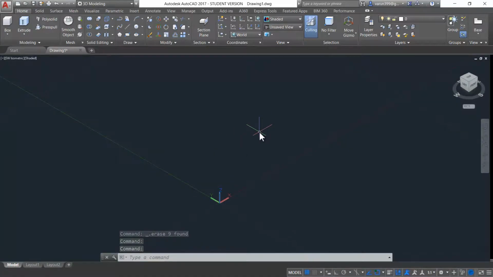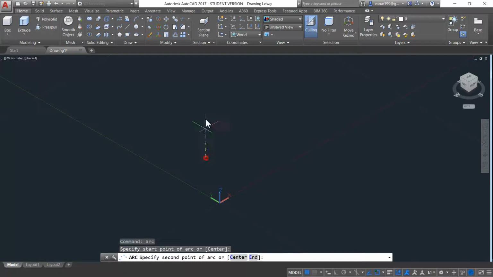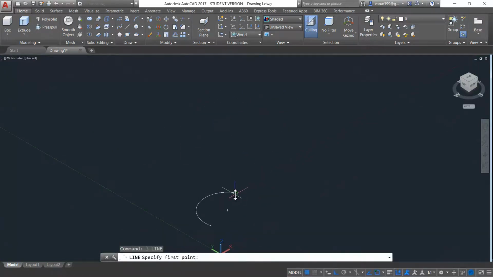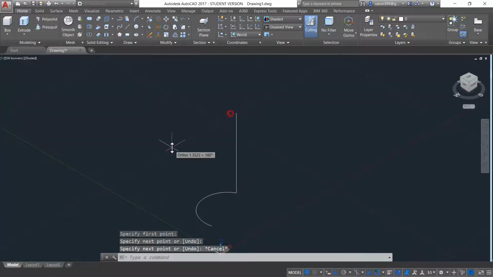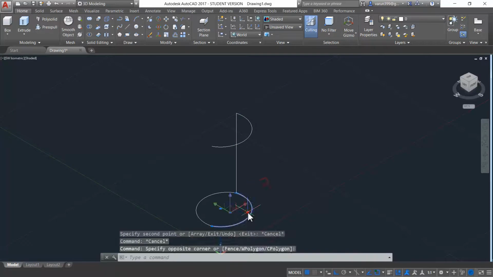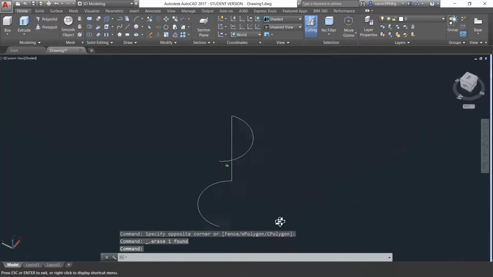Consider this as my drawing. Let me draw an arc starting from here, here and here. Correct. And I will draw a line from this endpoint to make it towards the z-axis like this. Correct. I will mirror this arc with respect to this point like this and press enter. I will copy this arc from this endpoint and place it over here. So you can see that it becomes a 3D shape like this.